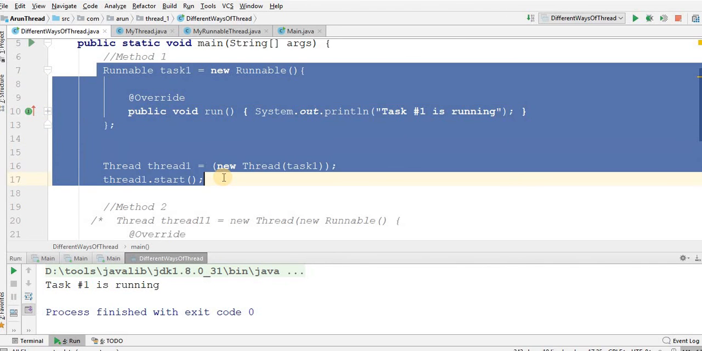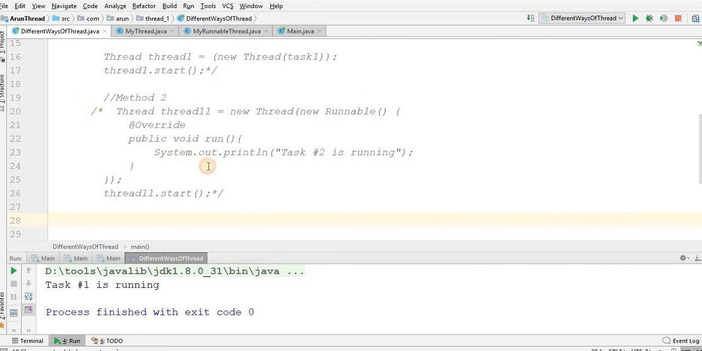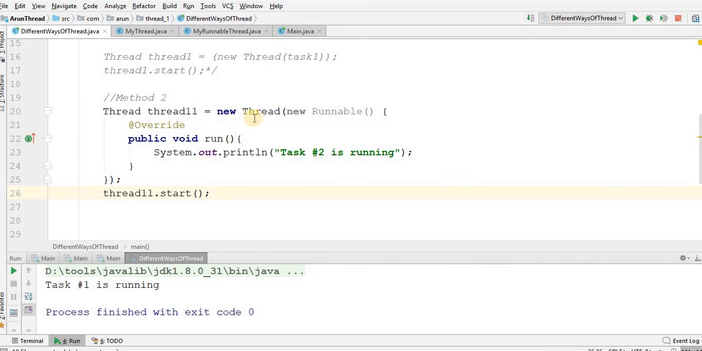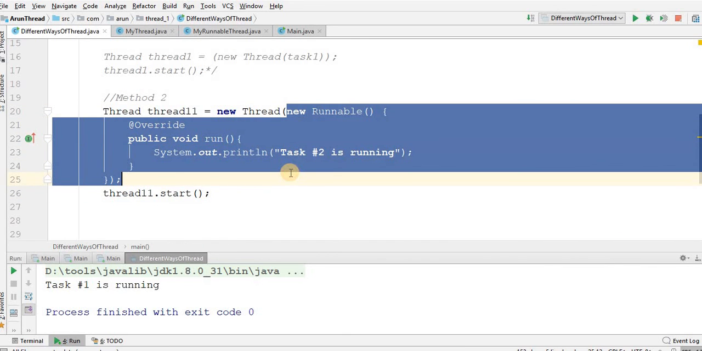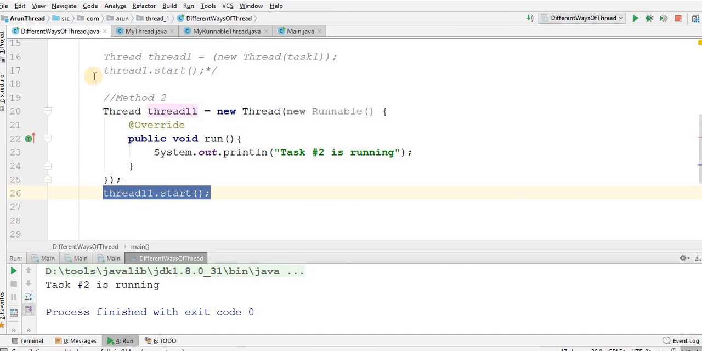Now let me show you some other example. I have a thread, new Thread, and now here I am passing the new Runnable interface directly, new Runnable, and I have overridden the run method here, and I'm saying task2 is running, and here thread t1, thread11.start directly. It will again do the same thing. Let me save this window for you and say task2 is running.